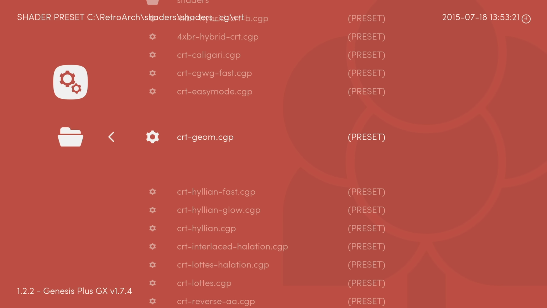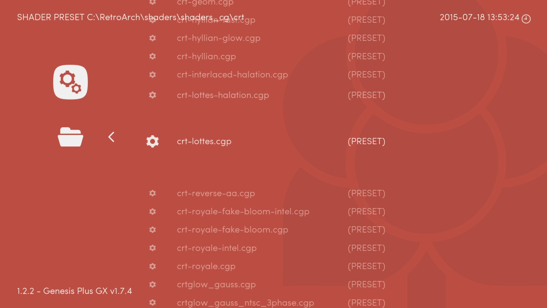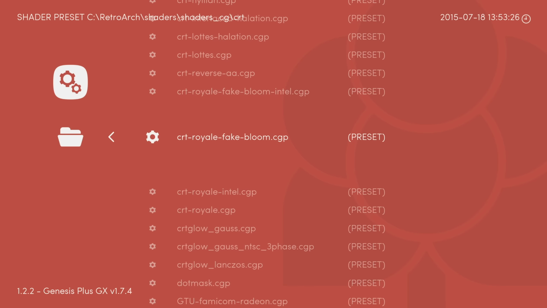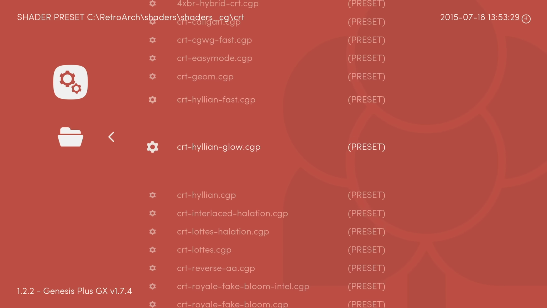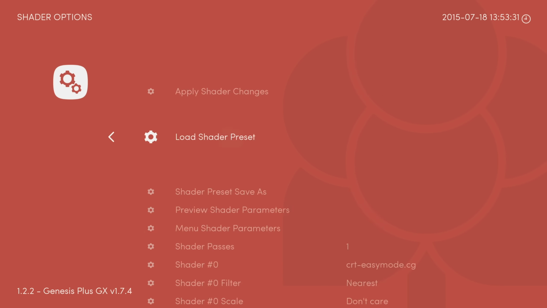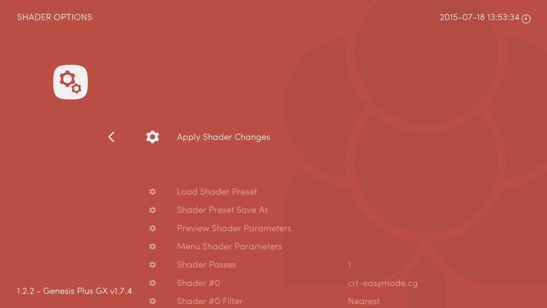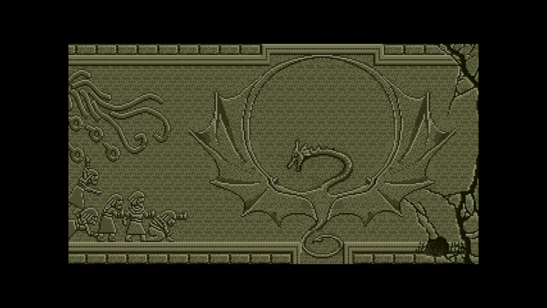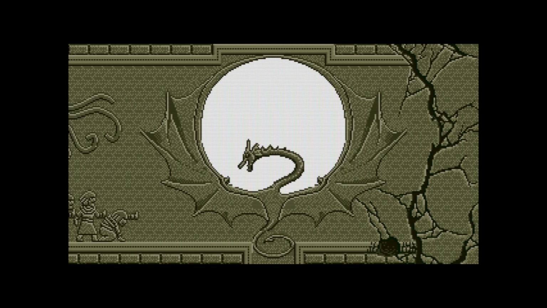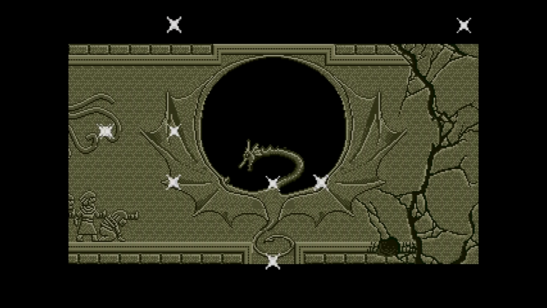Let's load Easy Mode. Where have you gone? So push B on that, click up to apply shader, and then click both sticks in again to go back to the game. And you'll now notice it's added a kind of scan line filter over the game. So it kind of makes it more aesthetically pleasing to sort of mimic a CRT display.